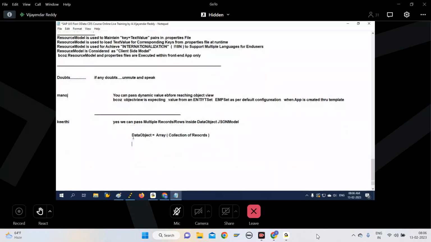So a data object can hold a collection of records directly in the form of an array. That data object we can assign to a JSON model. That means we can pass multiple records from one view to another view. That is possible, and in one of the examples I am going to provide that code as well. Don't worry.